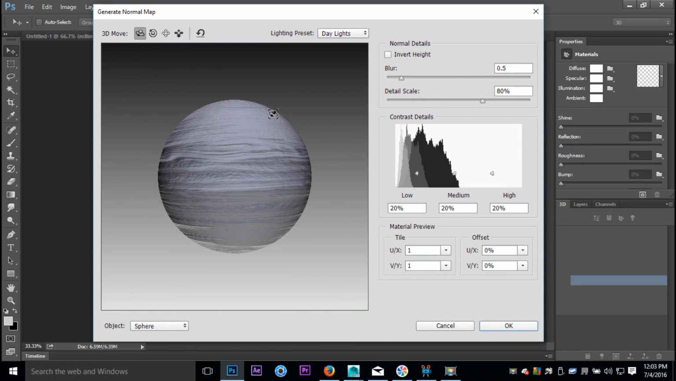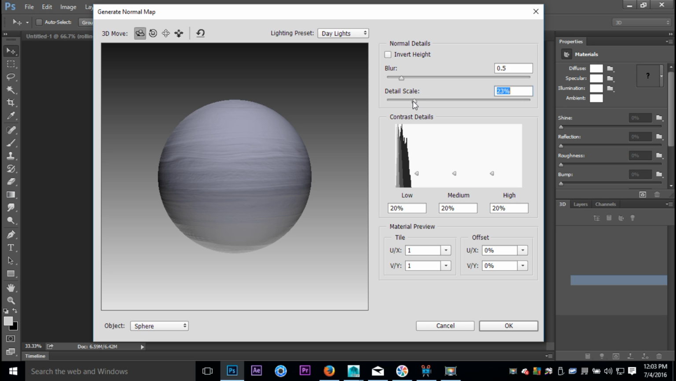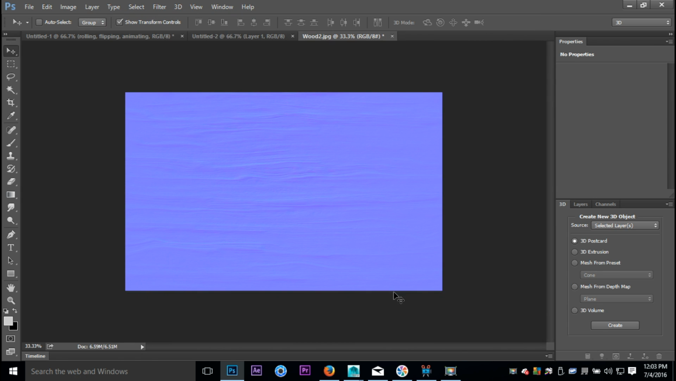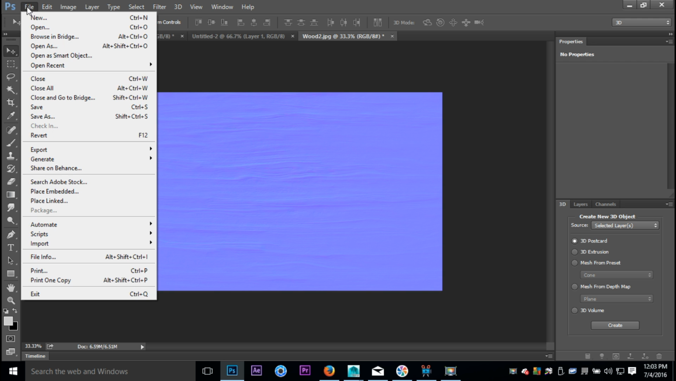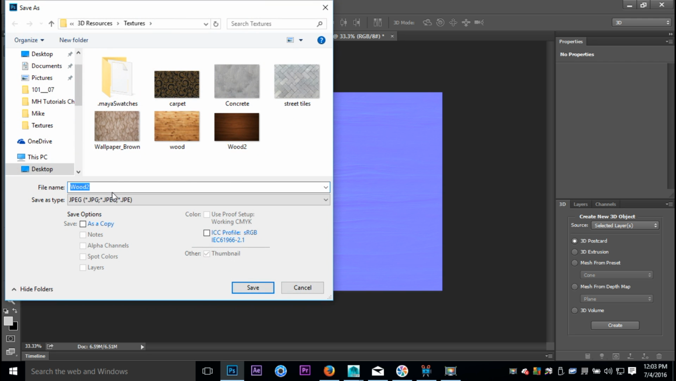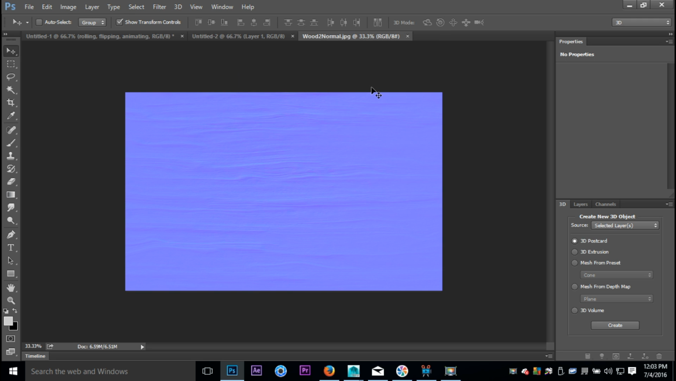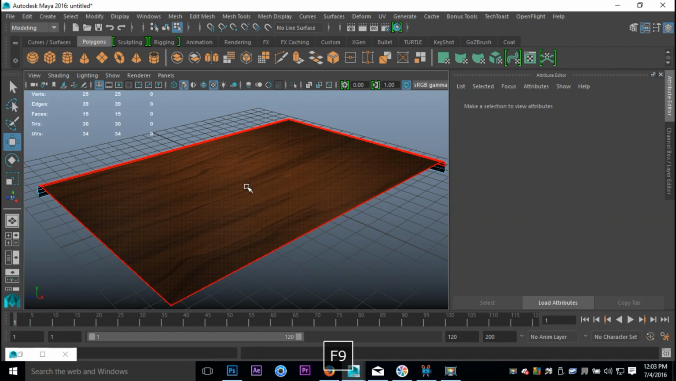Okay, so here we have the option to choose to what extent we want this to be. So let's just tweak that a little. I just want to have some visibility, not too much. Okay, we'll do that. All right, let's hit OK there. So this looks fine. I'm going to go and save that out. So File, Save As, and I'll call this Wood to Normal. Save that, and there we go. Let's jump back into Maya.